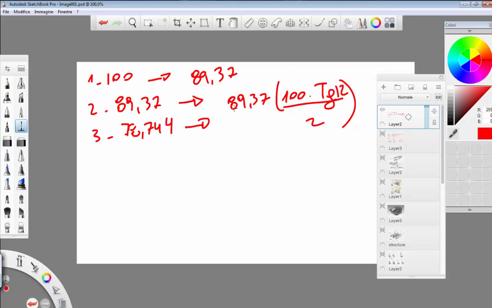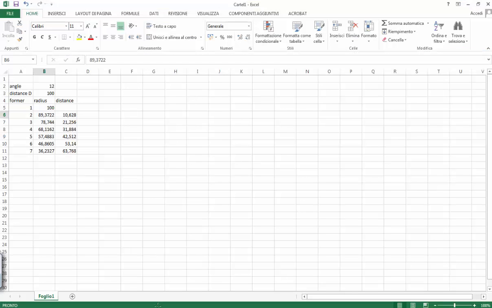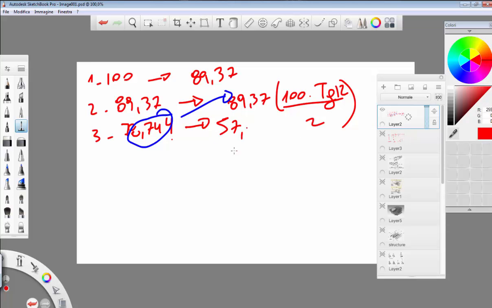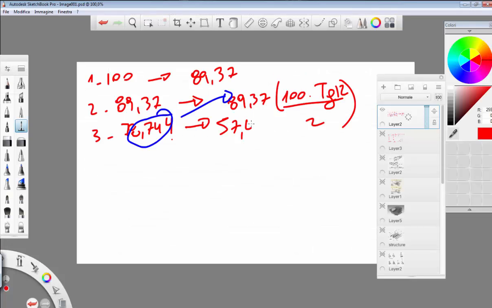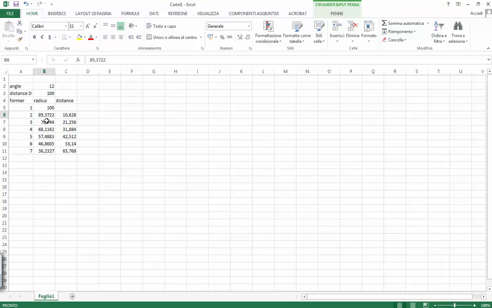If we substitute this value here, it gives 57.48. Okay, so this is the radius of our 7 formers.